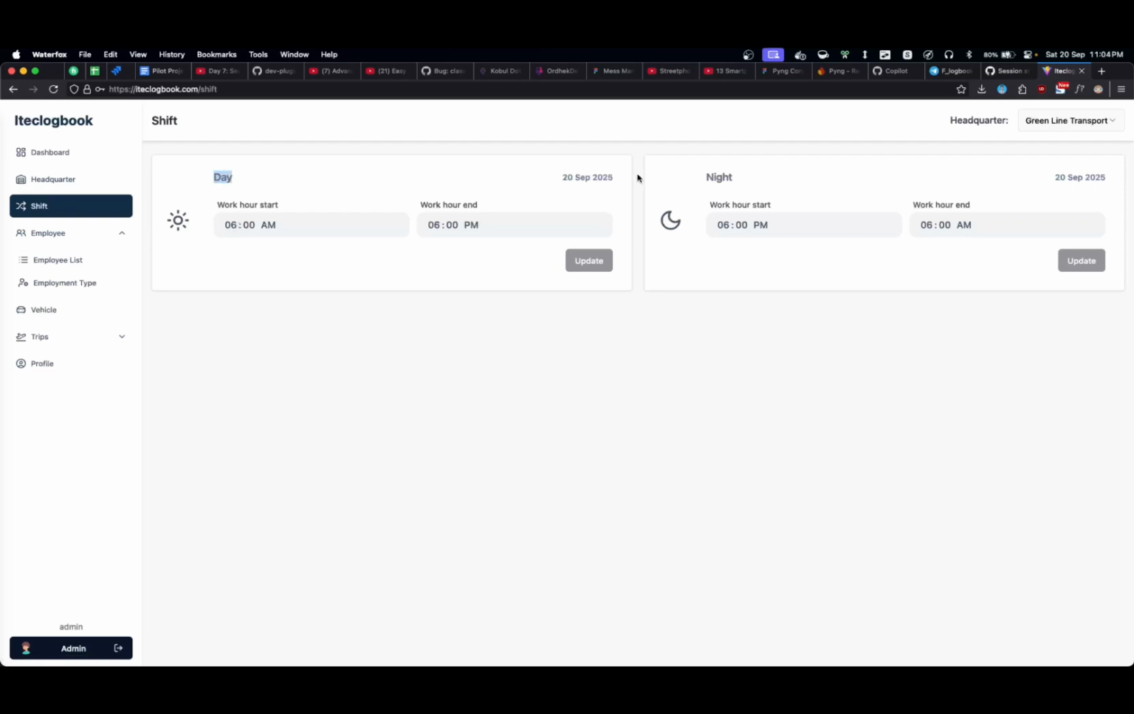So we have two shifts here, day and night. In the day, it will start from 6 a.m. in the morning and end at 6 p.m. in the evening. The night will start from 6 p.m. and it will end at 6 a.m. in the morning. Okay. So if you want, you can update it, like you can make it from 8 to 8, let's say. So yeah, I'll just keep it 6 for now. You can click on update after that.